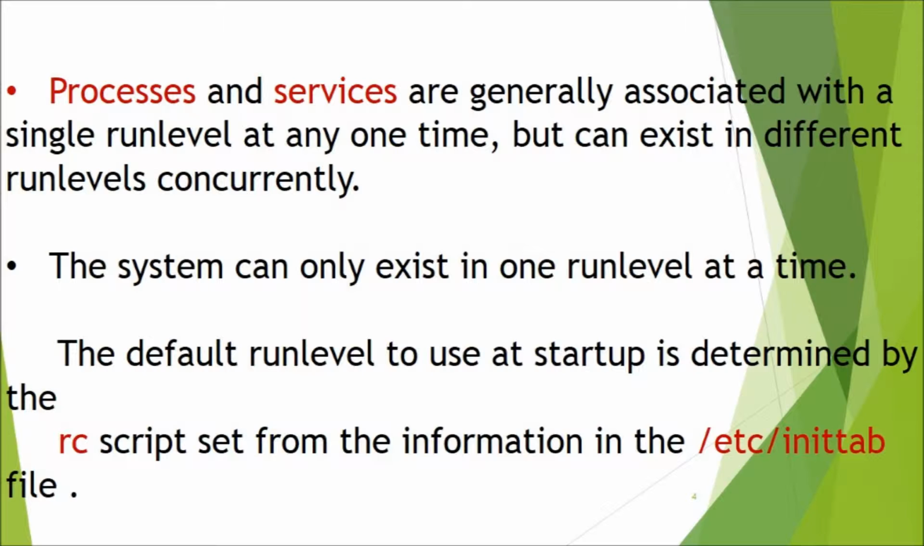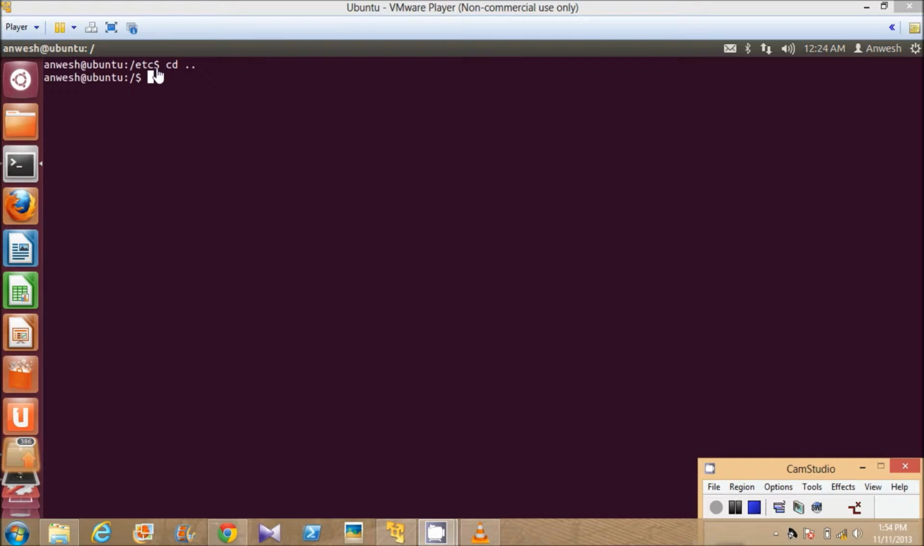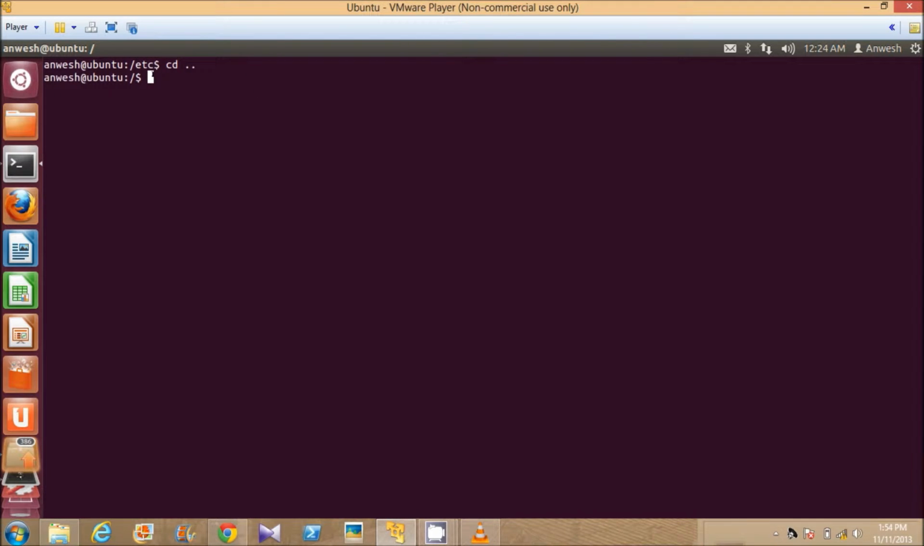Processes and services are generally associated with a single run level at any one time, but can exist in different run levels concurrently. The system can only exist in one run level at a time. The default run level to use at startup is determined by the RC script setup from the information in the /etc/inittab file. A video now to demonstrate this.